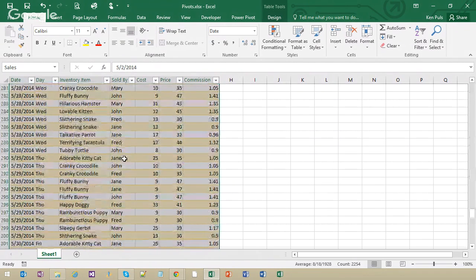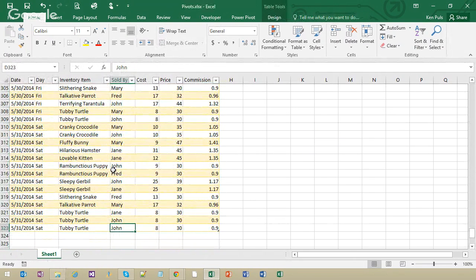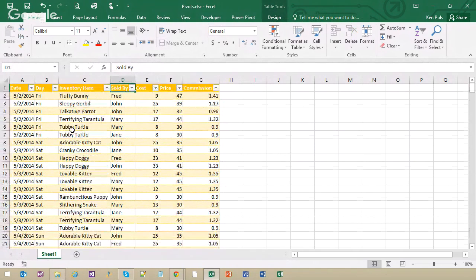So if we scroll down here, let's go all the way to the end, we can see that we have up to row 323, and it's selected every single one of those rows, which is great. Now, at this point, what I'd like to do is go through and actually create a pivot table off of this data.